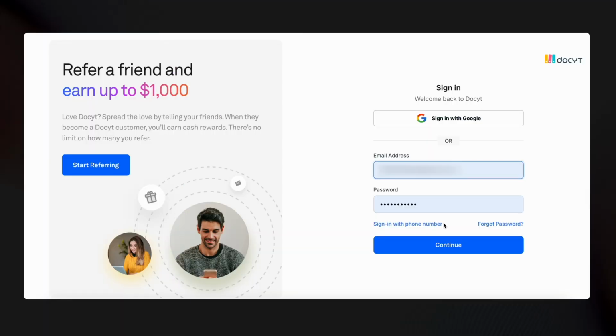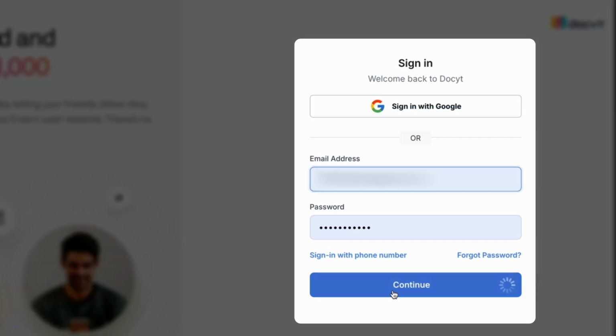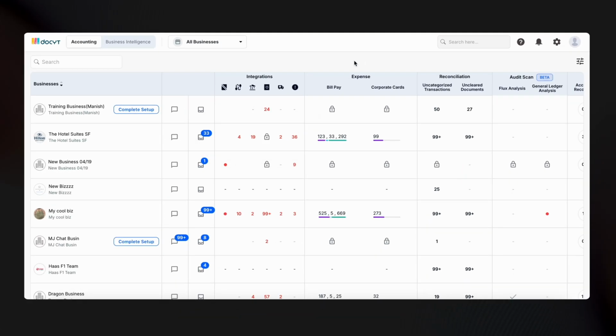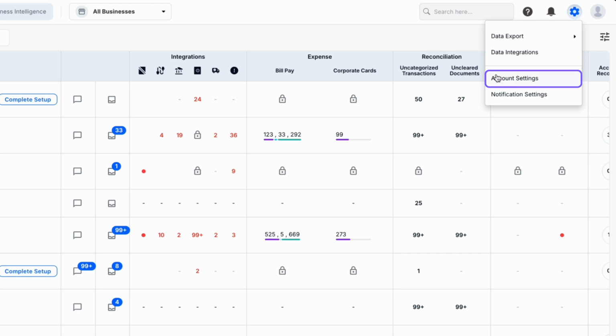Learn how to add or update billing information in Docyt. First, sign into your Docyt account. On your dashboard, click the gear icon in the top right and select Account Settings.